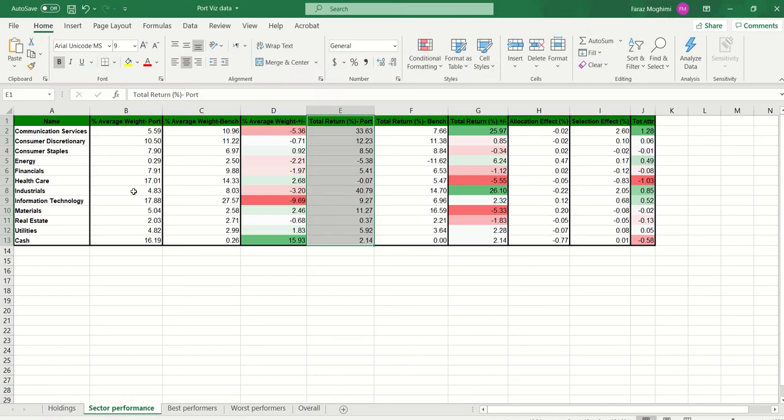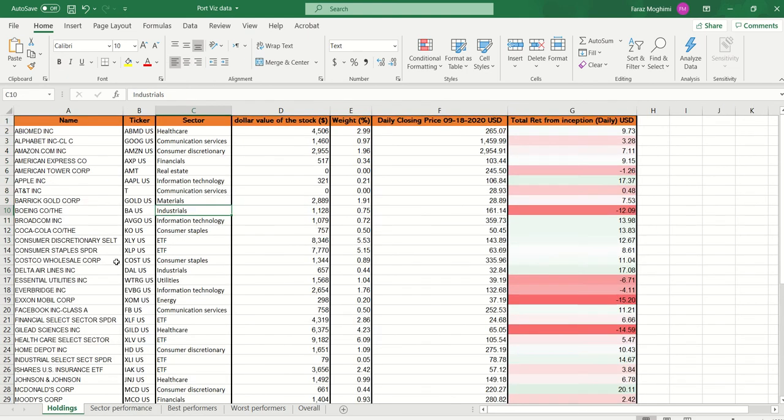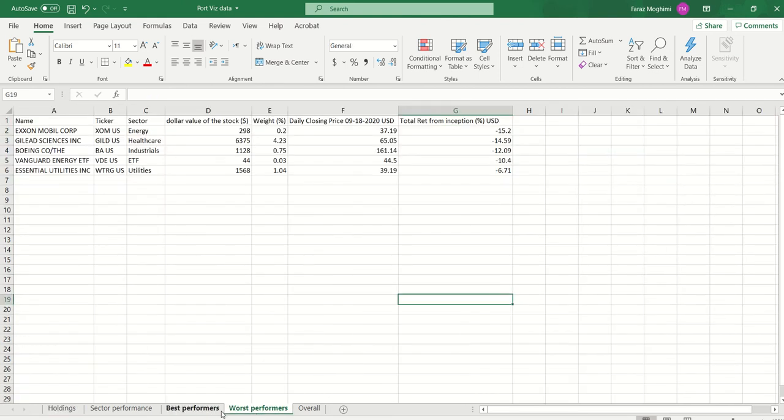Let's first take a look at our data. So we could get this holding report out of Bloomberg using the port function, and from that we can get the best and worst performers during any time period we want. So we generate those two from there.